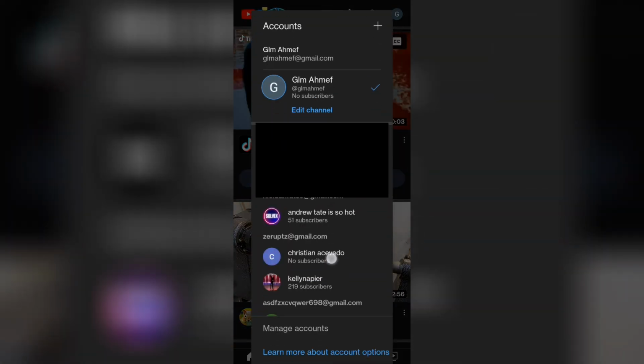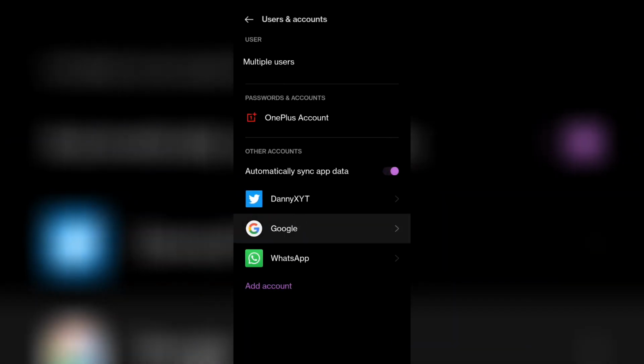And then right here, you want to select which account you want to remove. In this case, I want to remove my GLM whatever HEMF. So I'm going to click on Manage Accounts at the bottom, and then just click on Google. And then now from here, you want to find that Gmail that you were trying to log out.